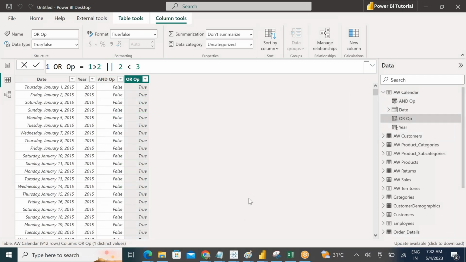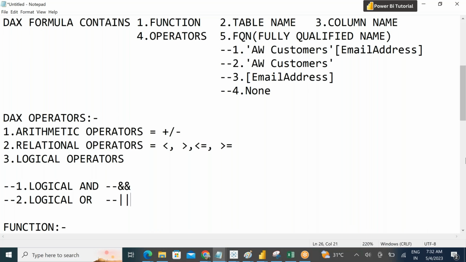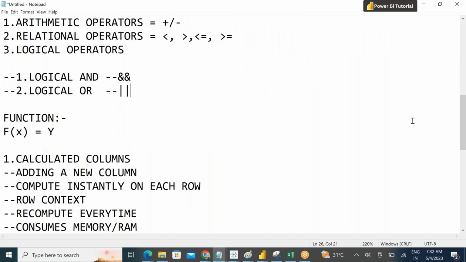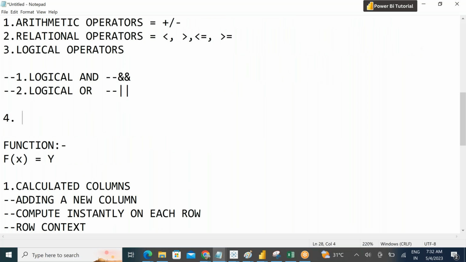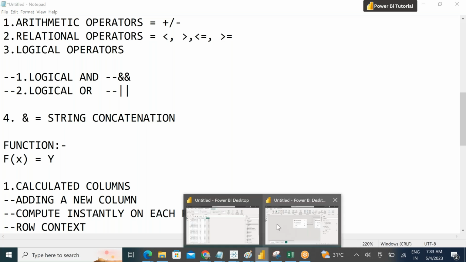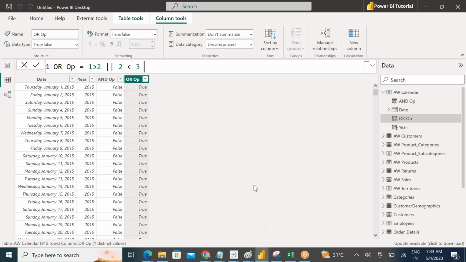And the next thing we have is ampersand. We can use one more operator here. This is not a logical operator, this is a different operator. We are going to use ampersand. Ampersand performs string concatenation. If we would like to concatenate two strings, two text values, then we are going to use this ampersand. So I'm going back to Power BI, and here I'm adding a new column again.